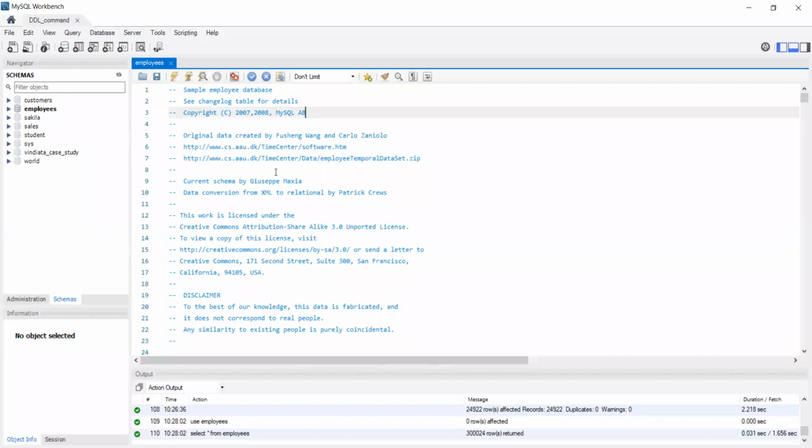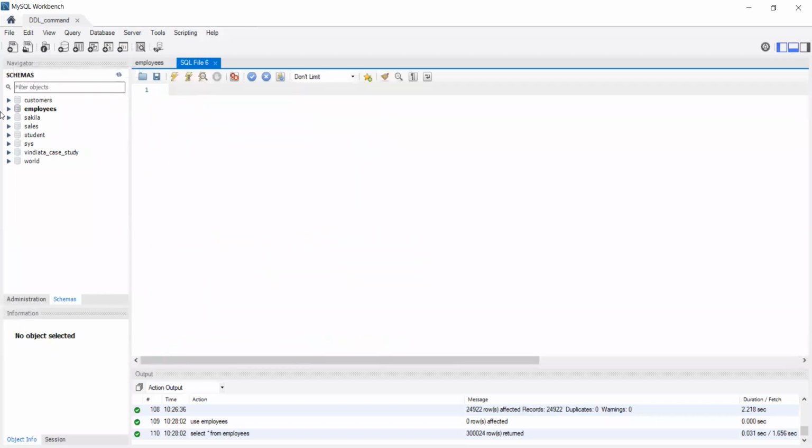Yeah, so this is what we did in the last class, right? So now I am going to show you how to use the select command. First of all, I will add a new tab in this. Now I have so many data sets present here, as you can see in the schema section. So I have to mention which one I want to use.